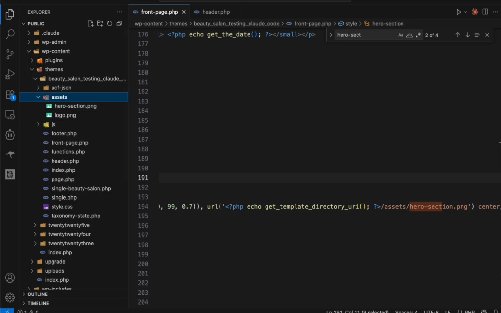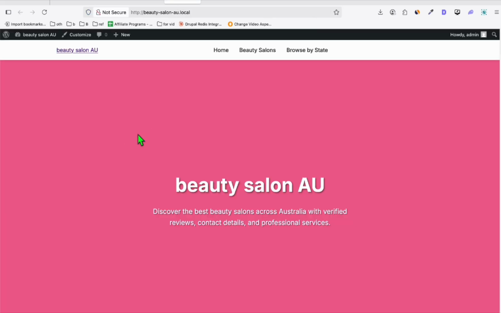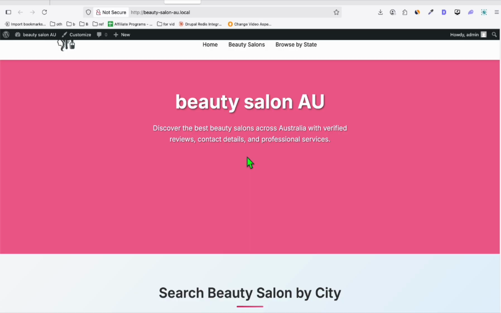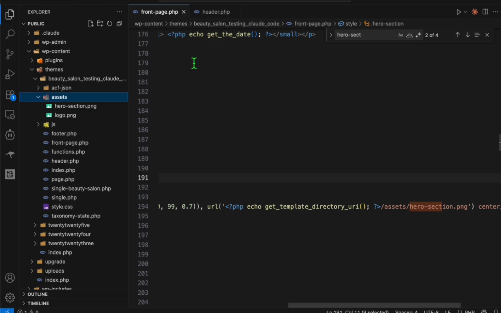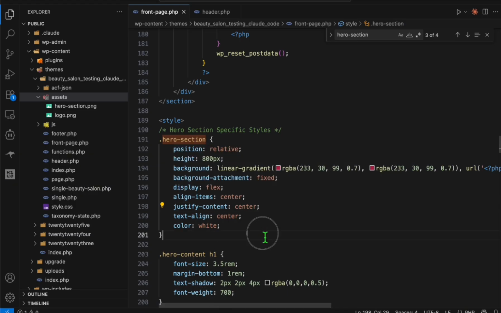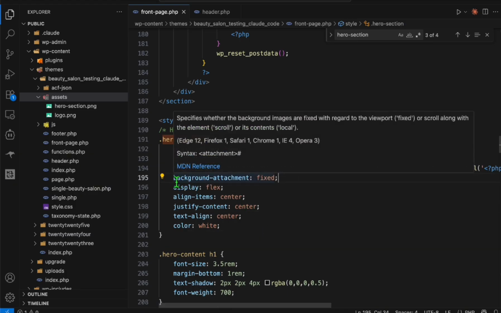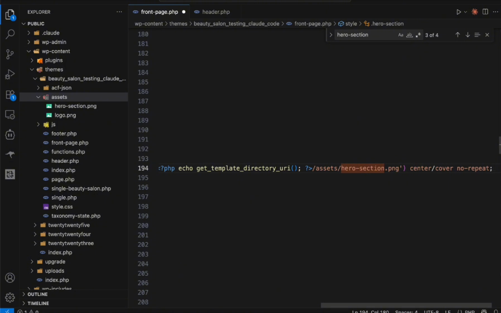Now, when we refresh our directory, let's go back to our directory. Let's refresh this. The hero section is still not being recognized. Let me just double check the configuration. So it's in assets. So I found a problem. It's just this background attachment. For some reason, it shouldn't be there. So I'm just going to remove this.